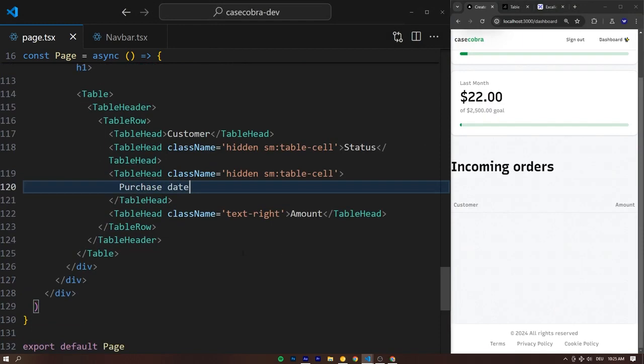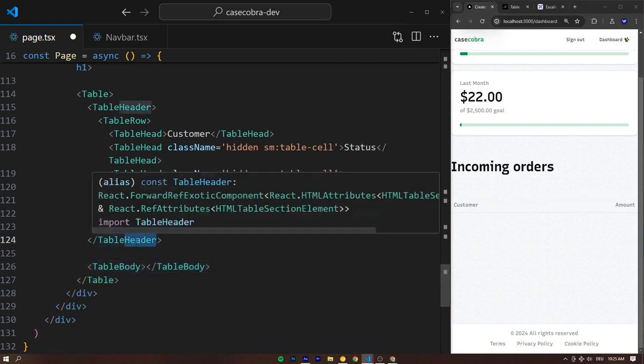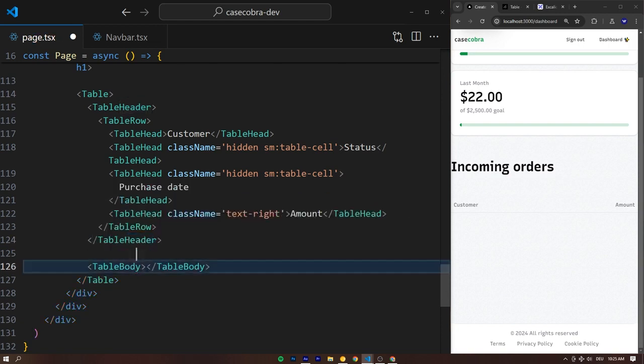So let's actually go ahead and display the orders. Let's fill this table, right? That's going to happen below our table header. Inside of the table, well, you can probably guess the body, right? Just like with CSS, you have header and body. Same thing in the table API, and I really find that very intuitive.